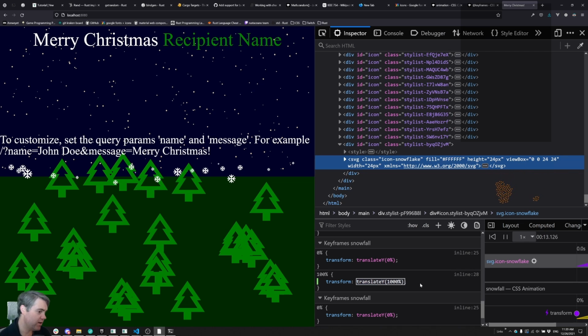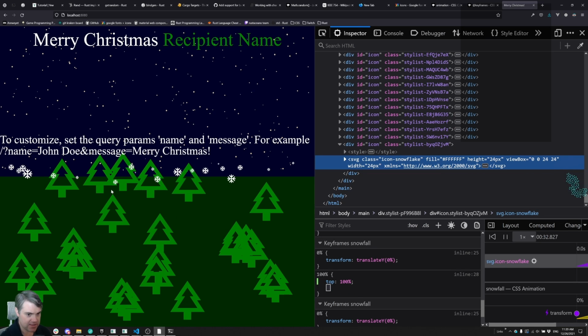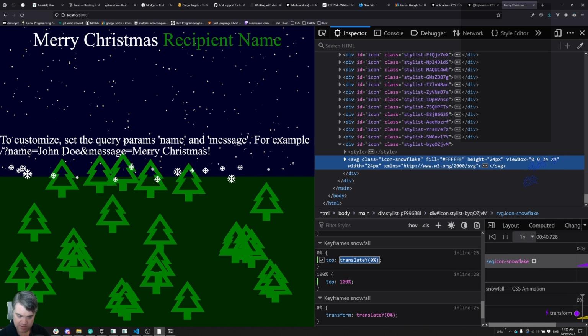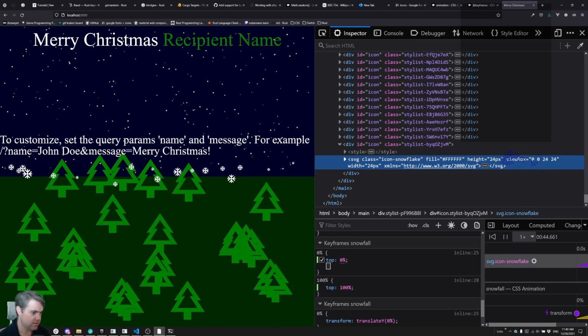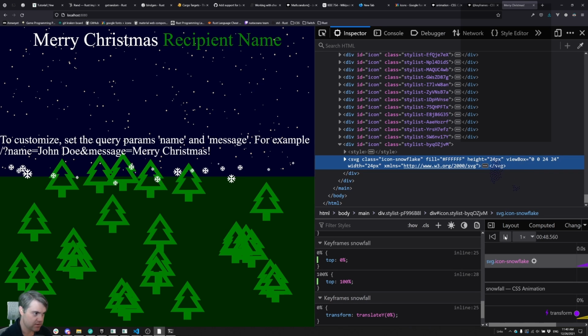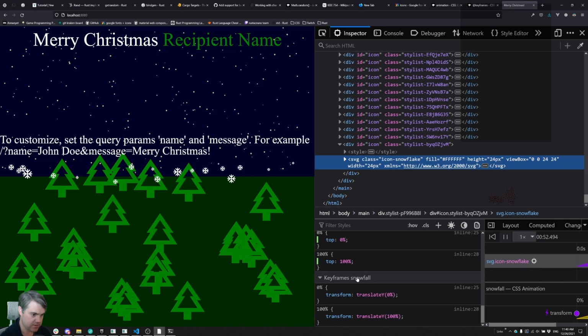So translate way is probably not what I want then. I probably want to change this to a top. Just a top of 100%. If I do that, 0 would be a top of 0%. I don't know if that's actually taking. Oh, wait. Why do I have keyframes twice in here? Oh, these aren't taken. Okay, so 1000% goes down to there.